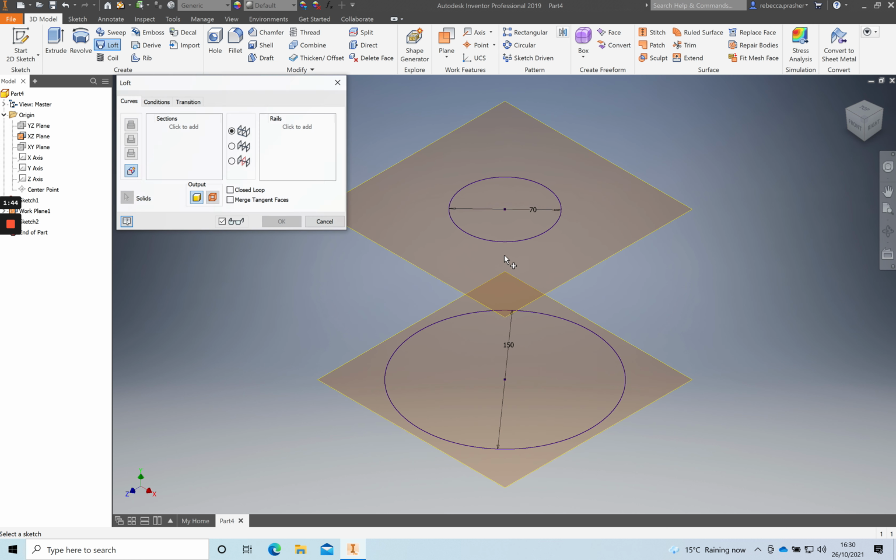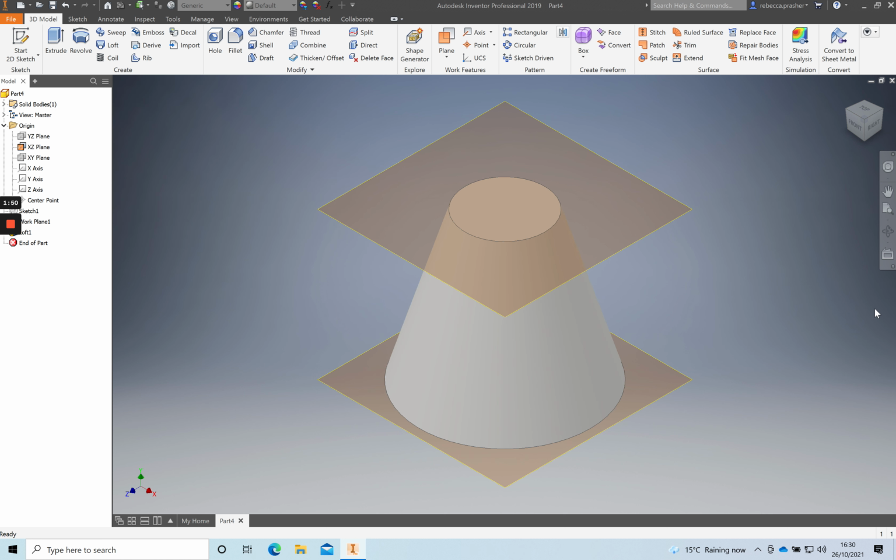We are then going to loft both of these profiles together. So I'm selecting both circles and pressing OK. And we've got the start of our shape. Now we can see at the top we have an area that has been extruded. So we've got a distance of 35 and then a radius of 15.